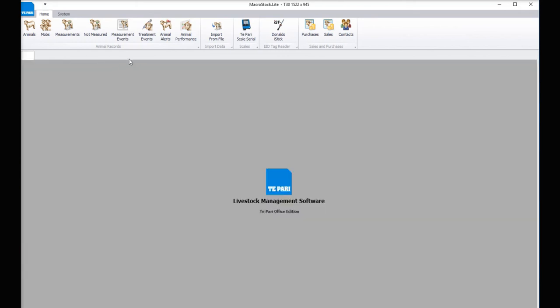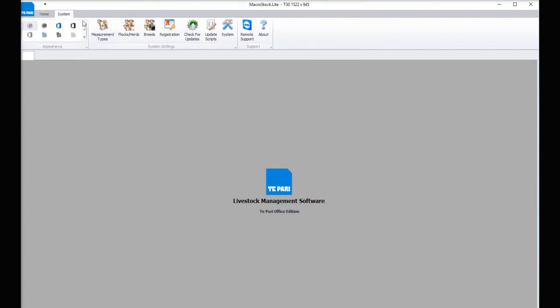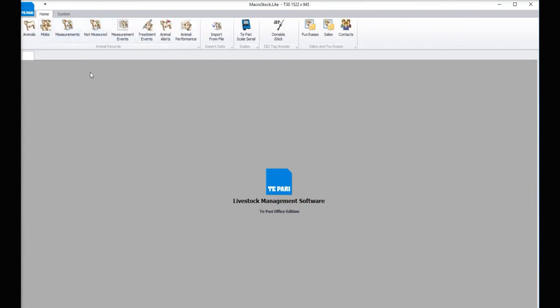Once this is done, make sure that you check for updates under the System tab, and that will sync your data back to the cloud, ready to be pulled down onto the tablet.